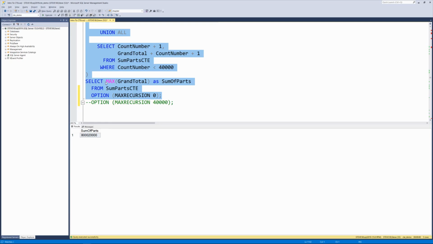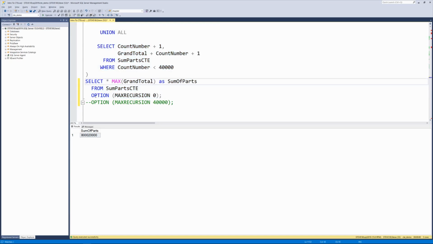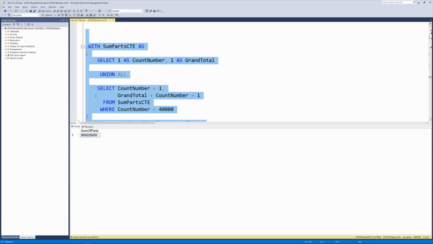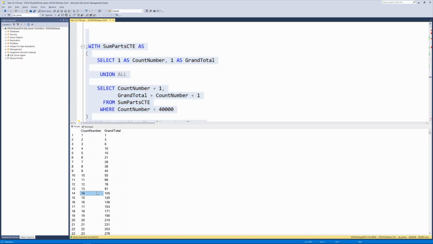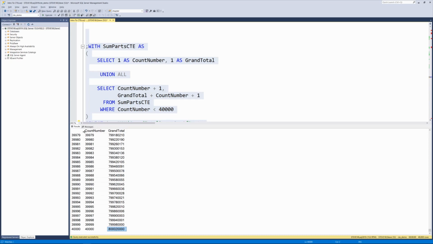So how can we prove that? Well, if we just say select star and comment out the max, we run that same query. Our result set, you can see down in the bottom corner here, is 40,000 rows, and we scroll all down to the bottom, and there's 40,000 rows that were taken out of that recursive query.